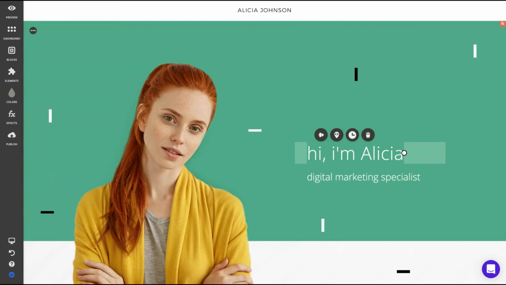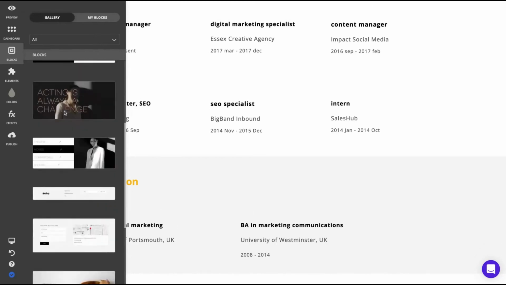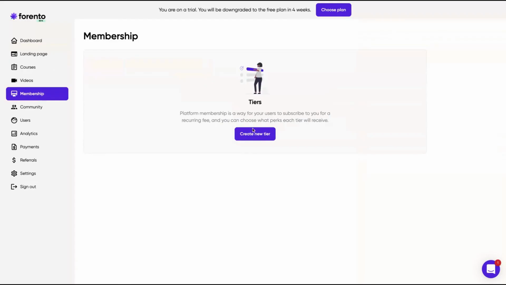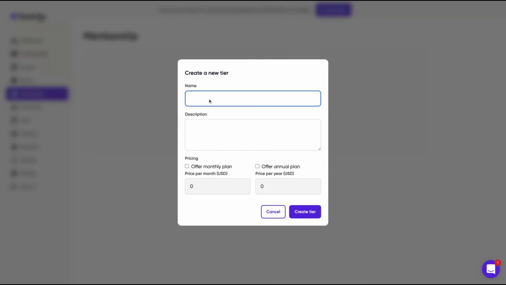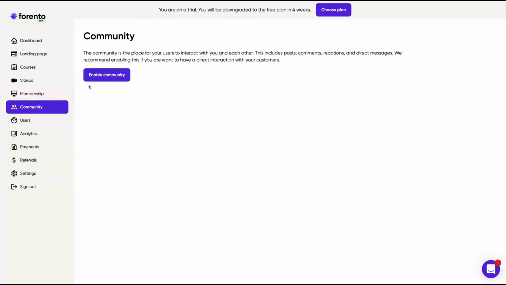The builder will work like Elementor, divided by blocks. Looking here, you can see the kind of blocks you can create. The tool has a membership builder where you can create different kinds of tiers for your membership and offer a monthly plan or annual plan. Then you're going to add the content related to that membership.